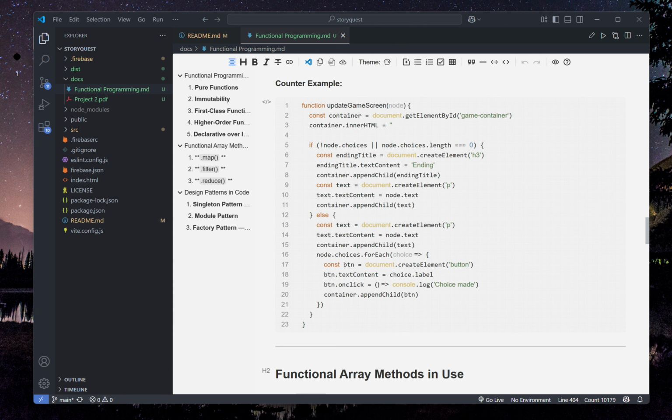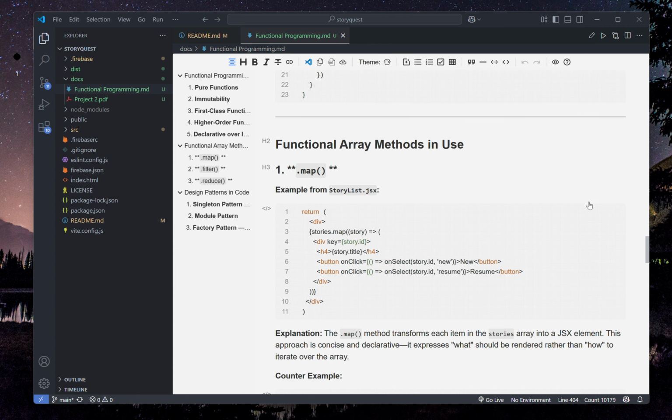It's declarative, unlike the imperative approach where you specify how to update the UI, rather than what the UI should be in response to state. And the second part is the functional array methods in use. So we have map, filter, and reduce.